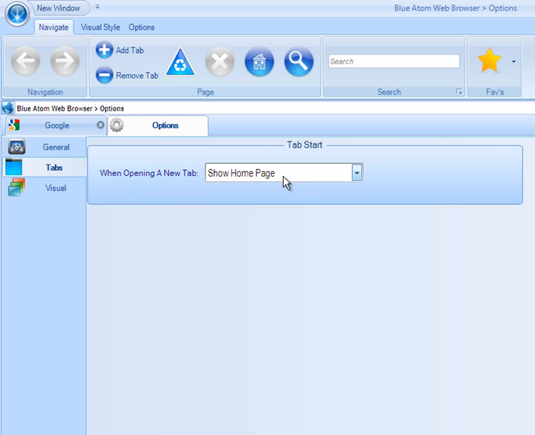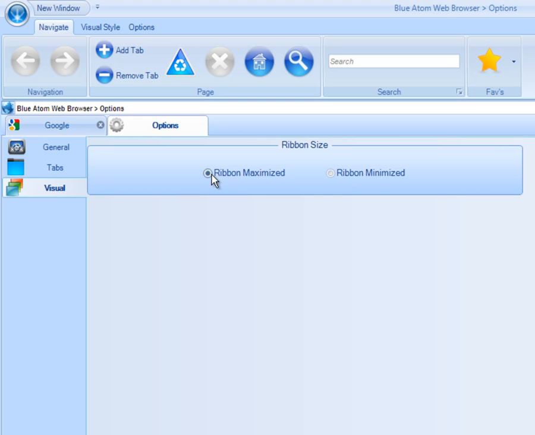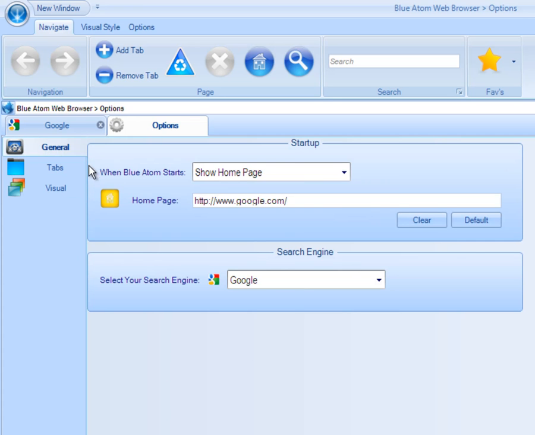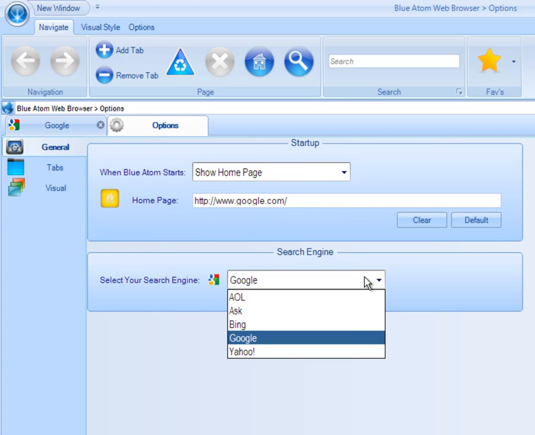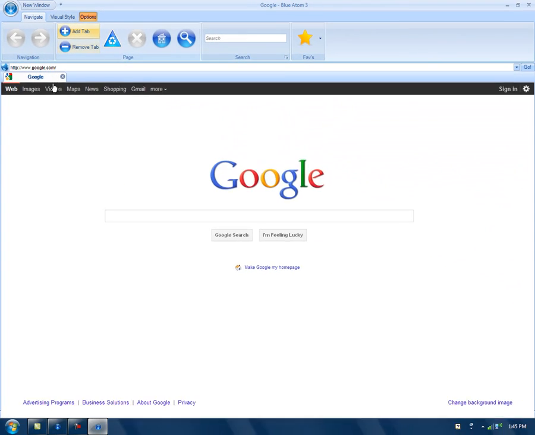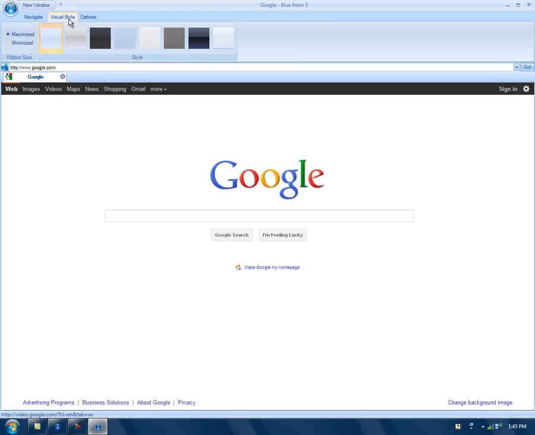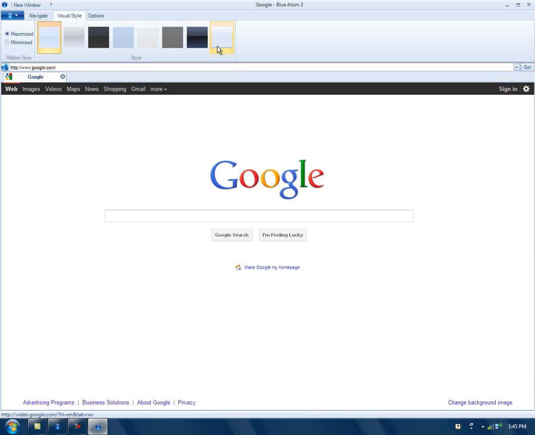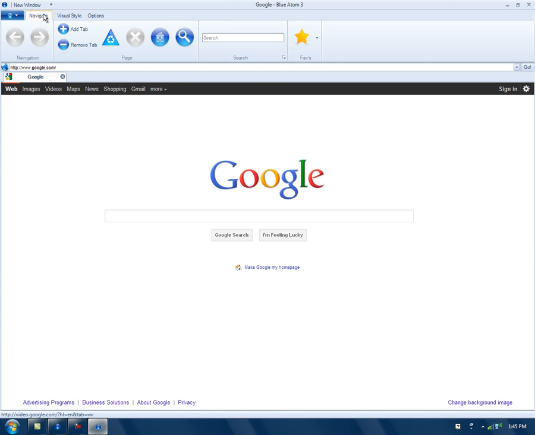Here's the tabs, show home page, show blank page, visual, ribbon minimize, ribbon maximize, general, general settings, select your search engine: AOL, Ask, Bing, Google. So it's pretty cool. This is really what I liked about this. So, you also have visual styles, minimize, maximize, choose the styles. I have Windows 7 on 3.7 right now. This is what it looks like.